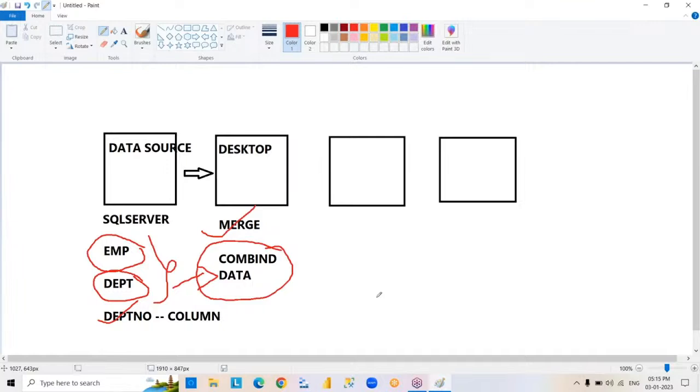So why are we going to combine the data? See, working with less number of tables is always better than working with more number of tables. Remember that point. Okay. So here, what's happening?